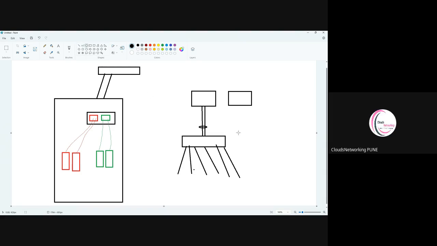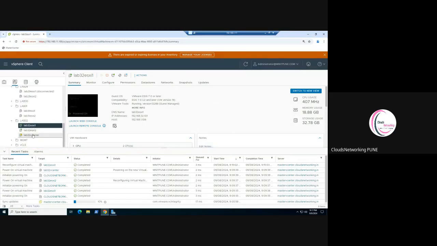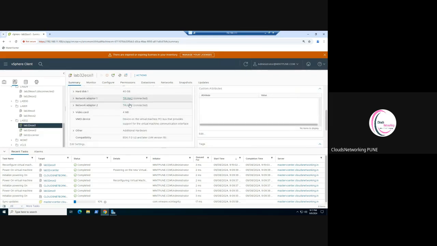Correct. So earlier you showed the two network adapters. So that is trunk 2 and trunk 2. So is that uplink or downlink? See, this was the example of one ESXi. This is the example of one virtual machine. They are two, but these are trunk in nature. So two different links.